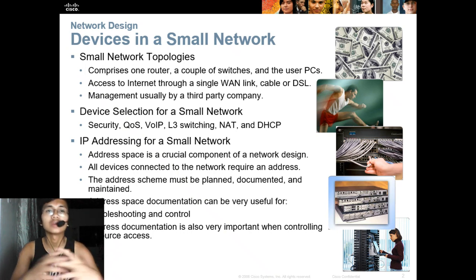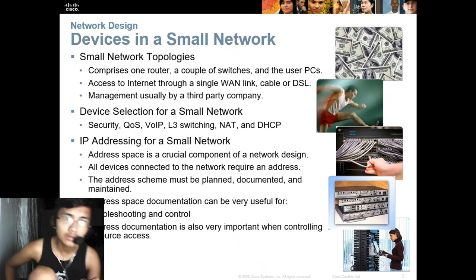And also a small network can consist of access to the internet using a one-link cable or DSL, and the management is usually by a third-party company. On device selection for a small network: security, quality of service, VoIP, address switching, network address translation, and DHCP.